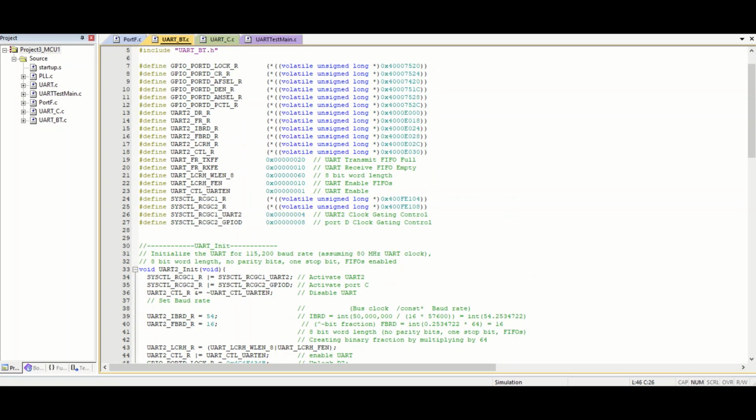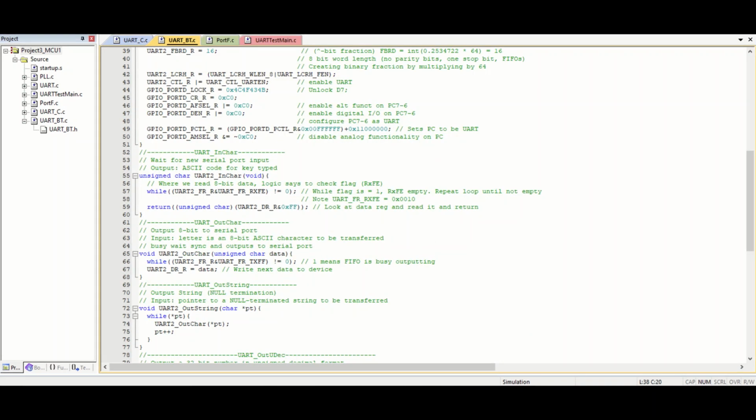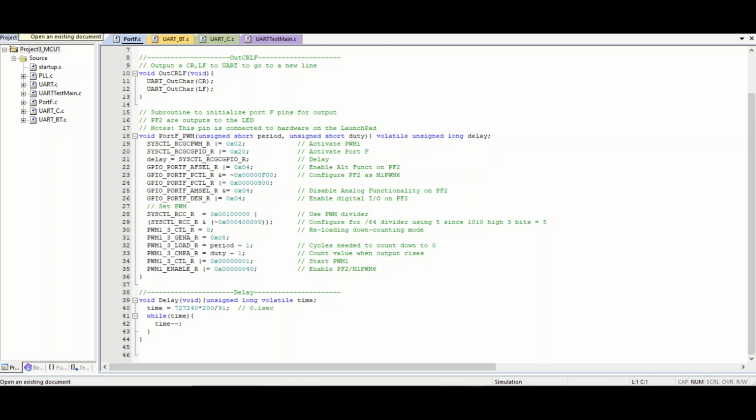The UART_BT is set up to allow for communication between the MCU1 and the HC05 Bluetooth module. Since we did this through port D pins 6 and 7, we had to unlock the pin and set the control register. The rest of the initialization is as normal. The initialization on port F sets the pulse width modulation (PWM) for the onboard blue LED.